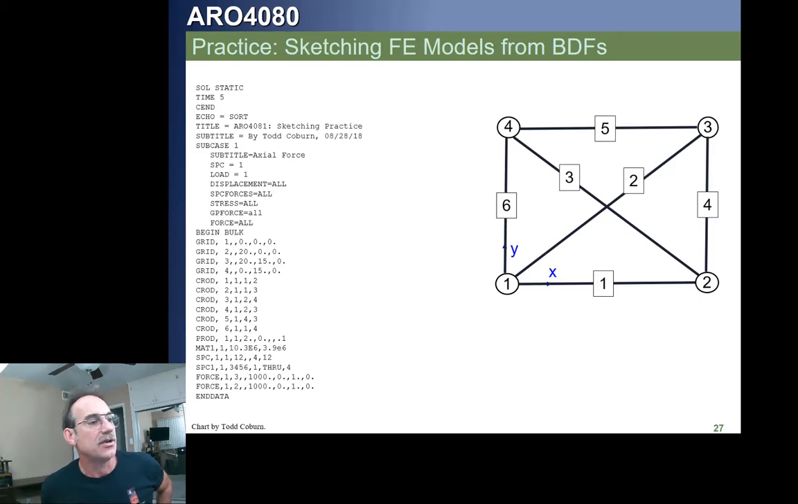We've got constraints. You'll see that we've got a constraint up here in the case control. We're calling SPC equals 1, so both of our constraints are using SPC 1. We see at node 1, we've got a constraint in the 1, 2. At node 4, we've got constraints at the 1, 2. And we've got constraints in the 3, 4, 5, 6, which keeps the model from getting crazy at all nodes.